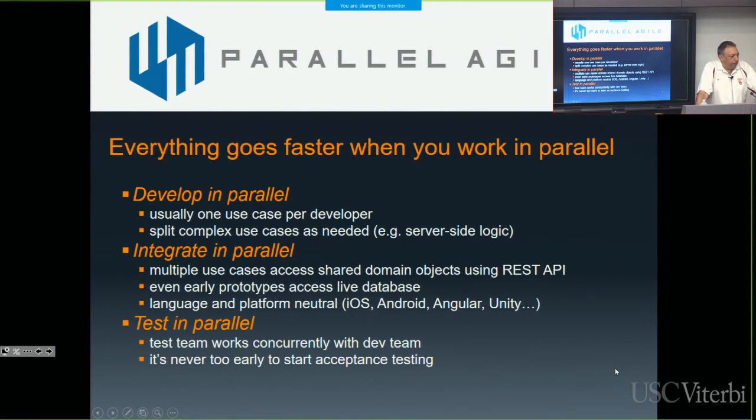The other thing that the API gets for you, a couple things. One is even your early prototypes get to access a live database, and you learn a lot more when you're accessing a live database than if you're just storyboarding screens. And the other is that REST APIs are language and platform neutral, which means you can have an iOS client, an Android client, an AngularJS client, a Unity 3D client, and we've actually done all of those. And then we test in parallel. The test team works concurrently with the development team. And it's absolutely never too early to start acceptance testing.